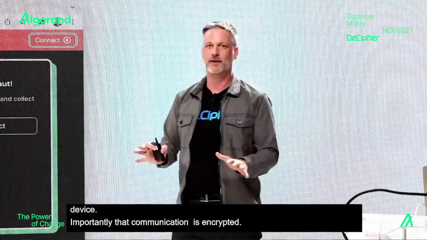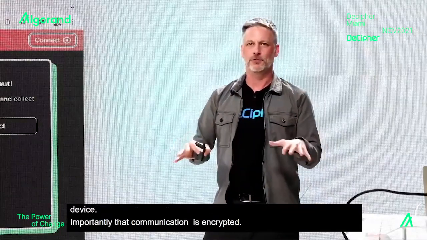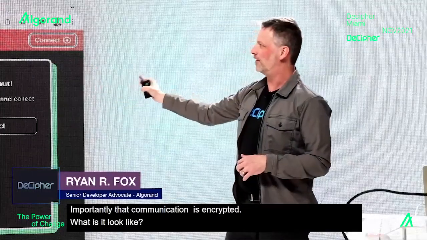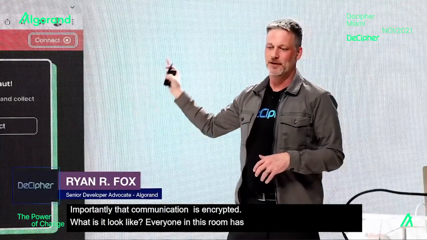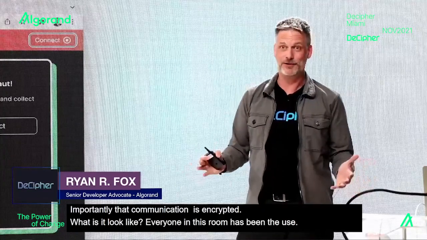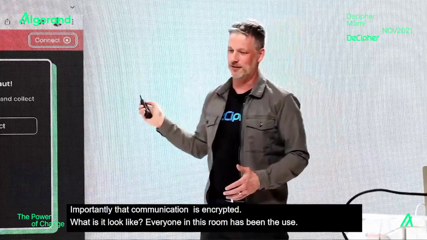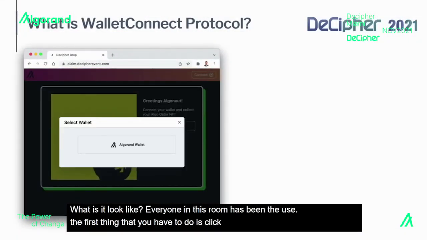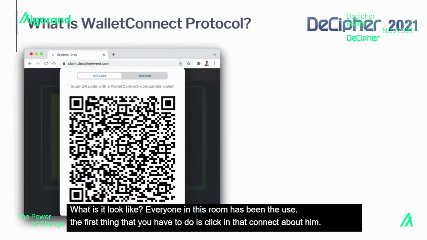So what does it look like? Well, all of you in this room have already seen it and used it. I know that because all of you came to this website here to claim your AlgoGator. And the first thing you had to do when you got to this page was click on that connect button. That was initiating a WalletConnect session, all right? So you chose that you were going to use your Algorand mobile wallet, and a QR code popped up.